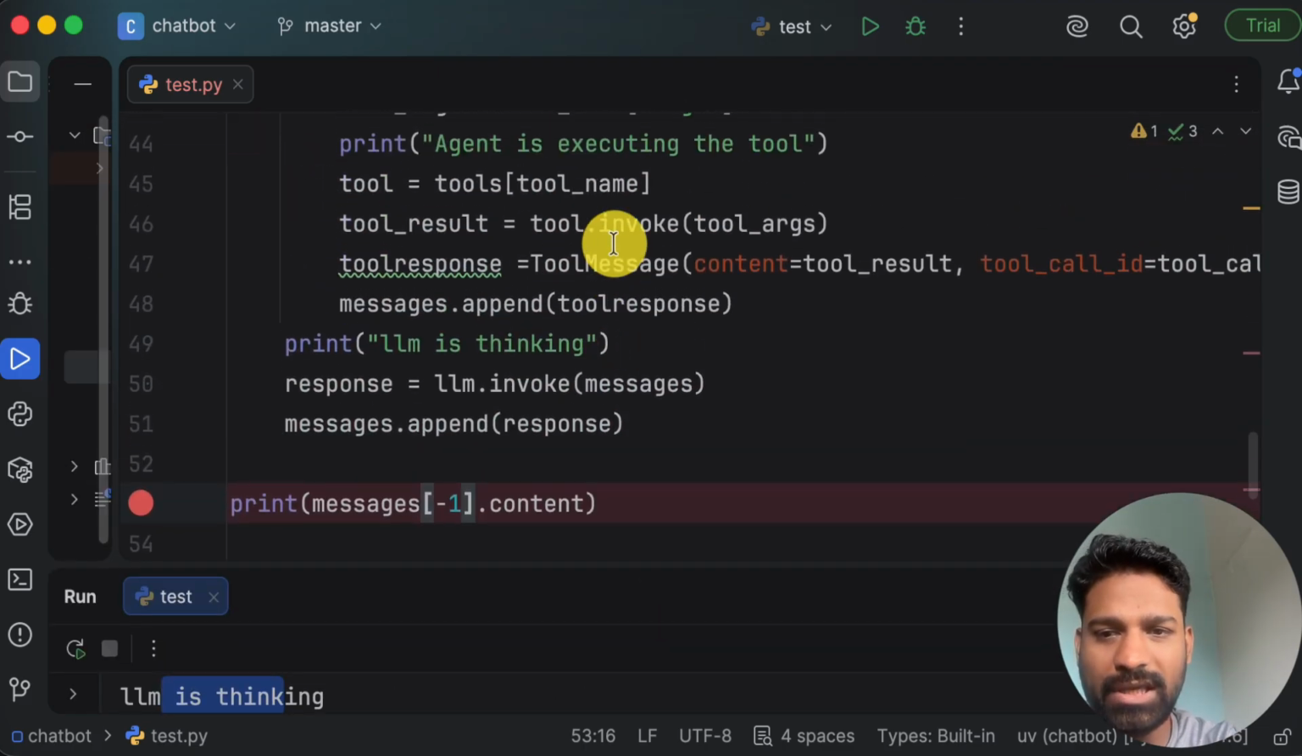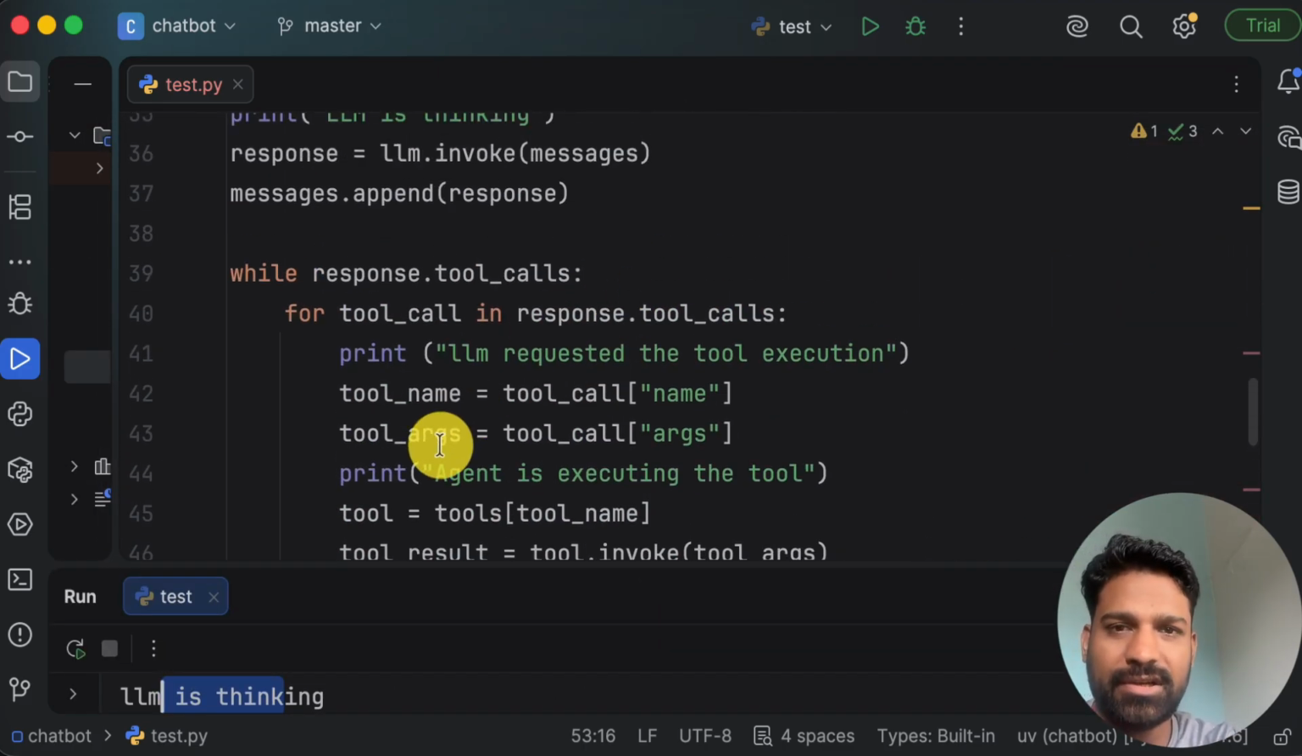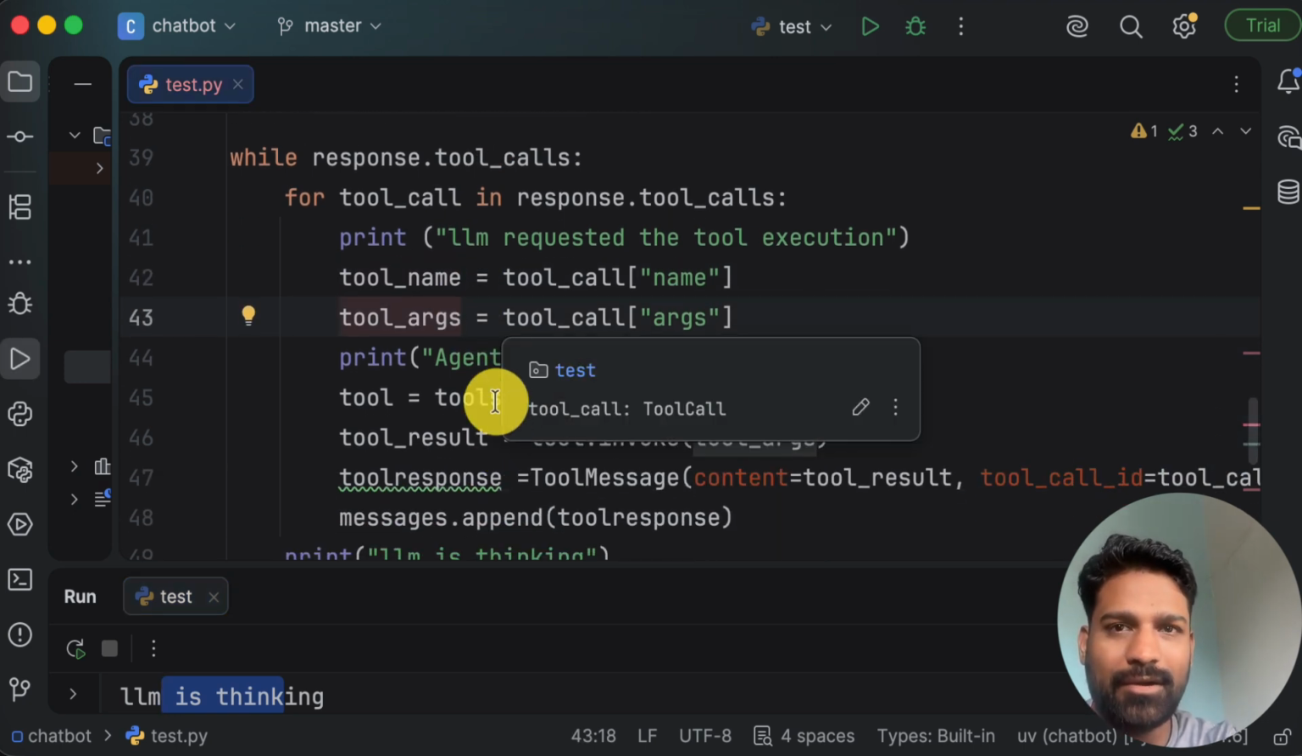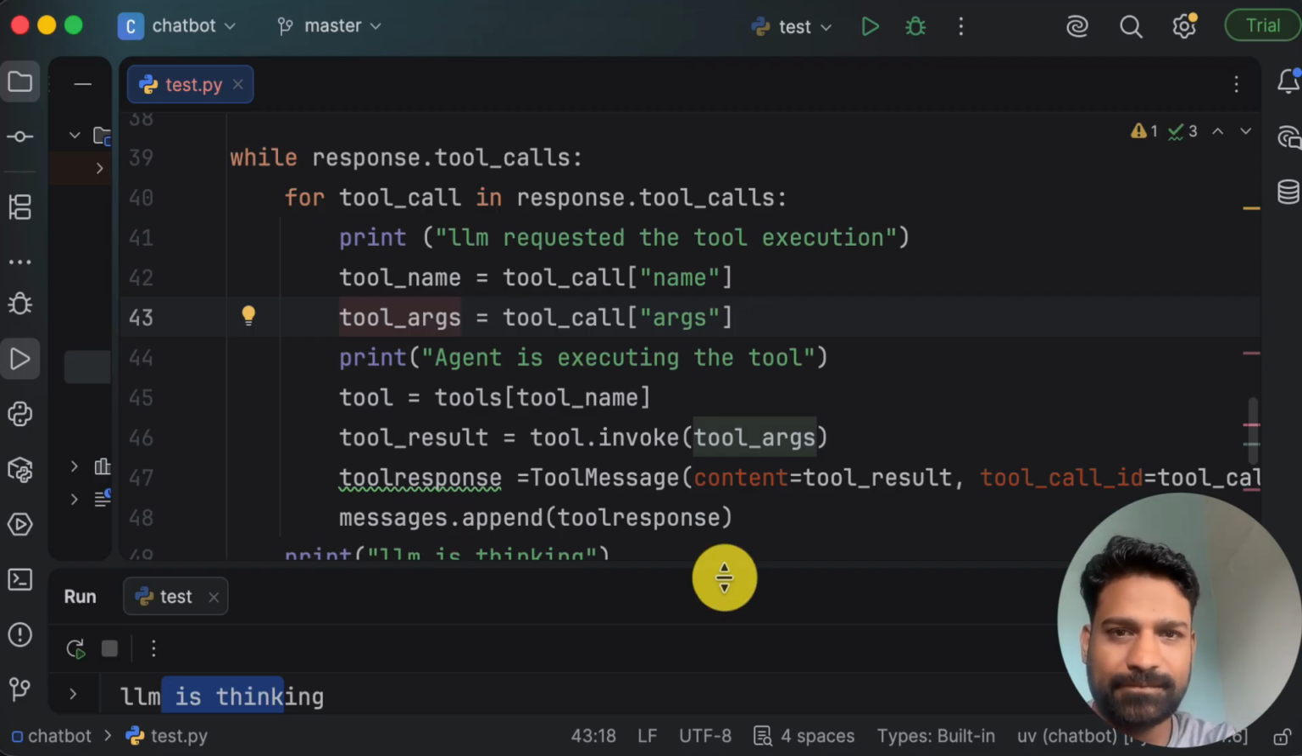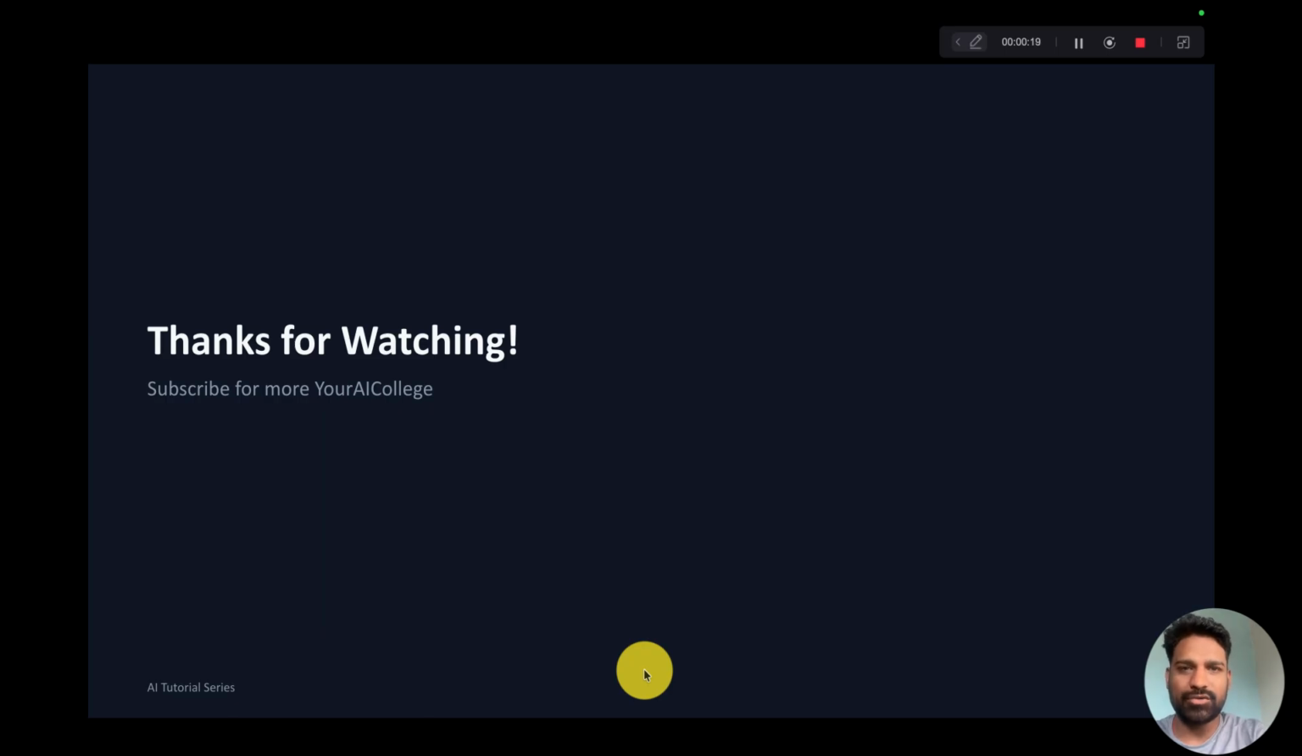Did you understand how the agent is actually calling the function, how the agent is getting the tool name and argument name, and how it is calling everything? I hope by now you have understood what an AI agent is and how we can create this AI agent manually and through the create agent function provided by LangChain.